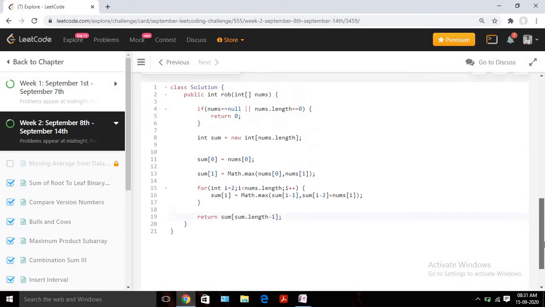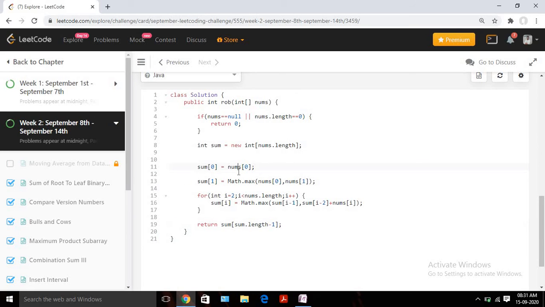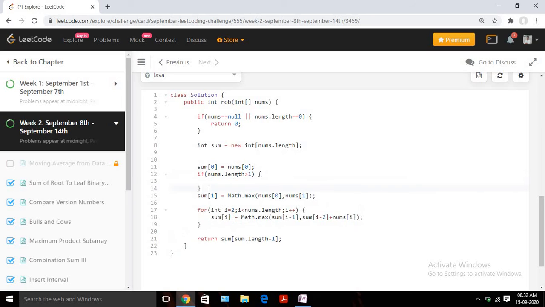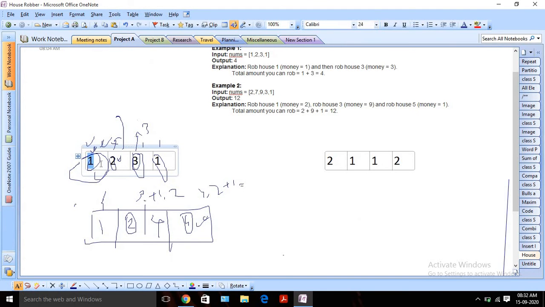And I think I need to consider another scenario. Suppose it has only one value, then we need to return the 0th value, right? So let's add another condition here. If nums.length greater than 1, then we are going to do this, else there is no need. Basically it's for avoiding some edge cases. Suppose you have only one value, then we don't need to calculate the second one, so we can directly return it here.